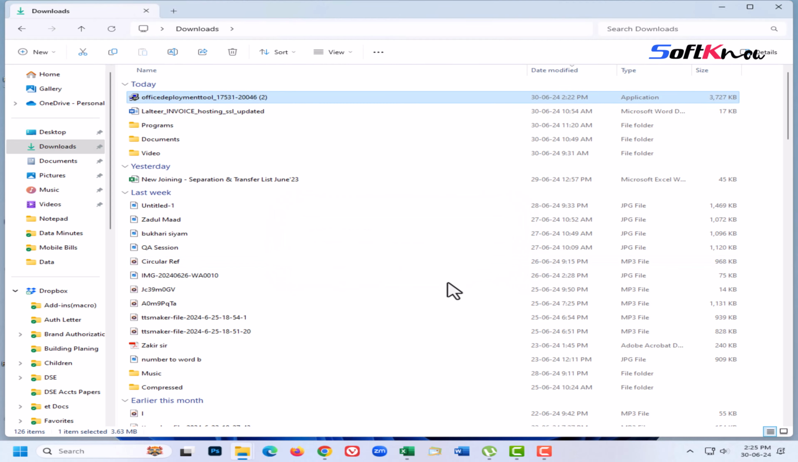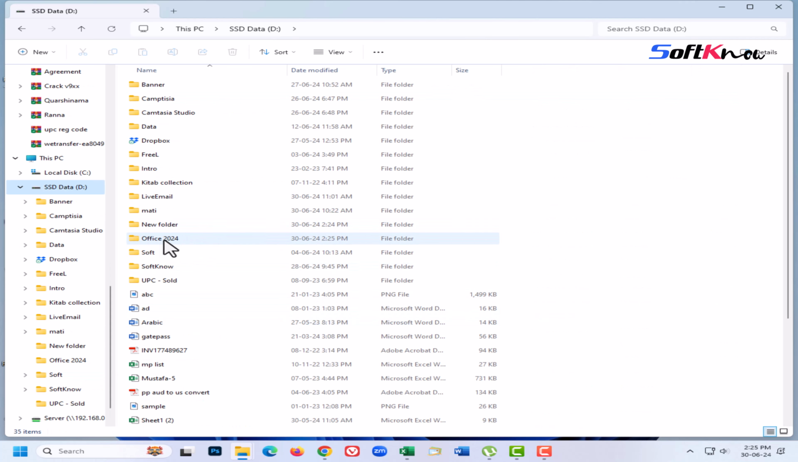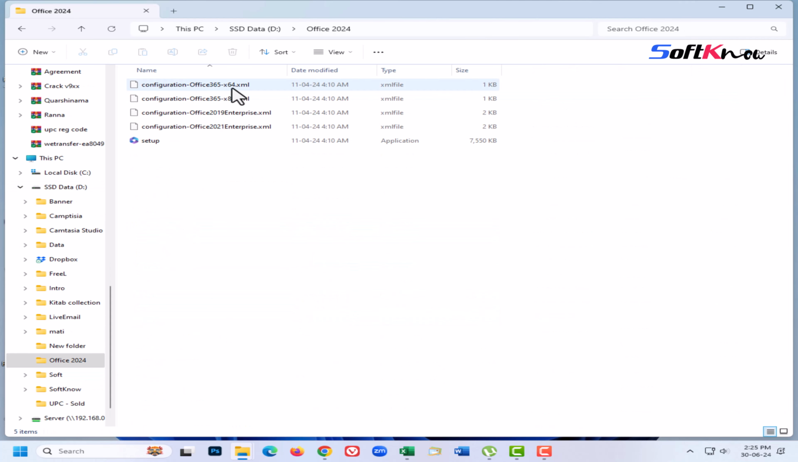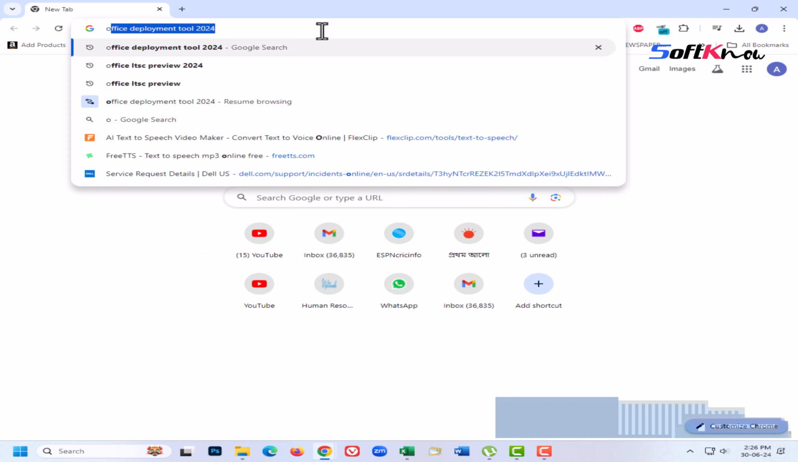Now what I will do is open the folder Office 2024, that means where you just extracted the Office Deployment Tool. You can see here 4 configuration Office files. Delete 3 configuration Office files. And the last configuration Office file will be renamed configuration.xml.